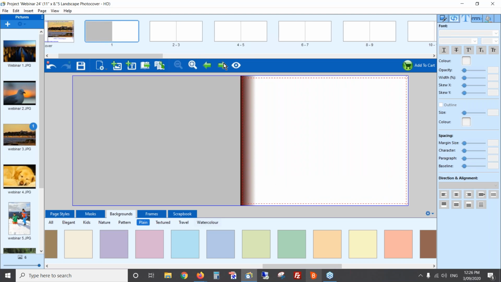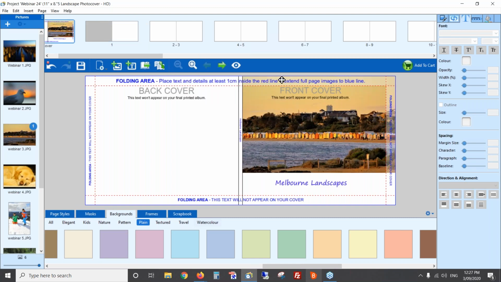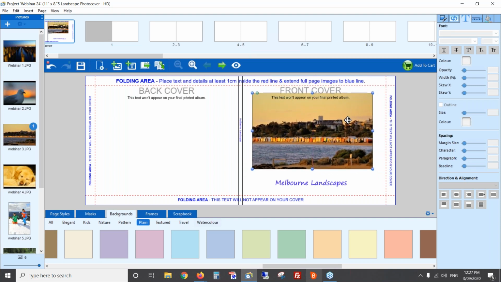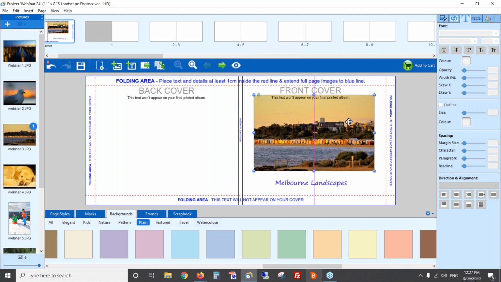So the trim line, and I didn't mention this with the cover, but make sure that your image is either well past your trim line. Actually, I was going to show you another option. So here we've got the trim, we've got the photo past the trim line. Another option would be to put a border around your photo. So we might just put it in here a little bit smaller.